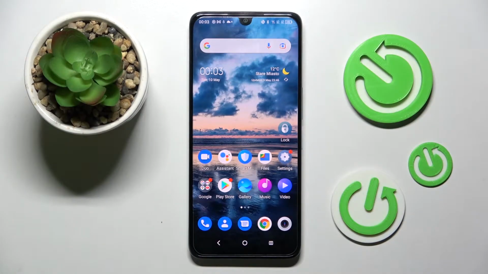Hi! In front of me is TCL 30, and today I would like to show you how you can switch on or off location of this device.